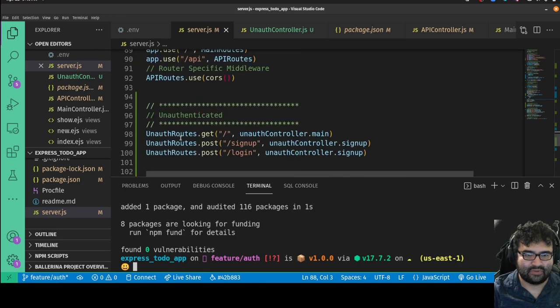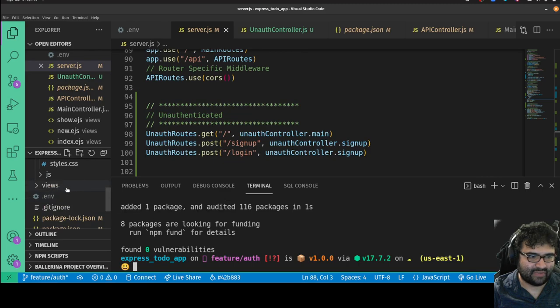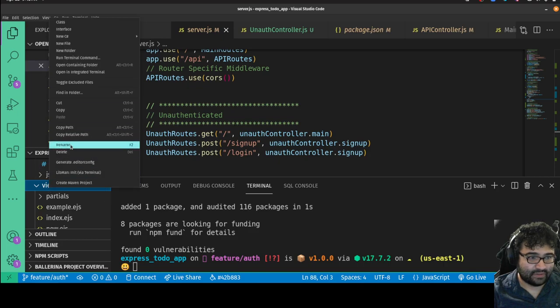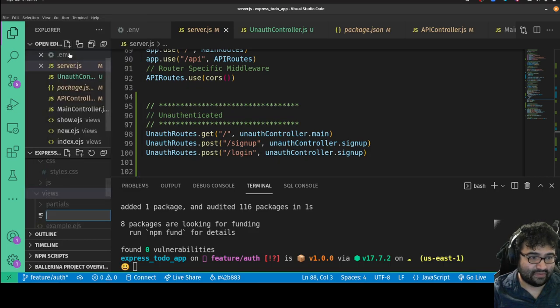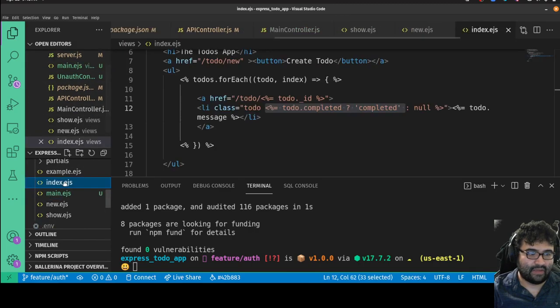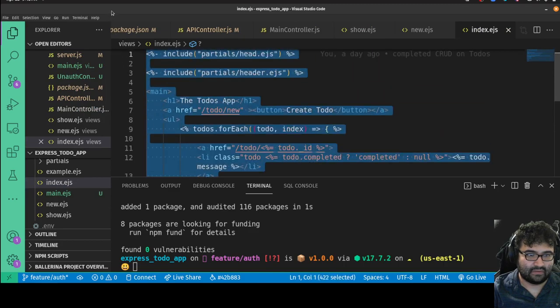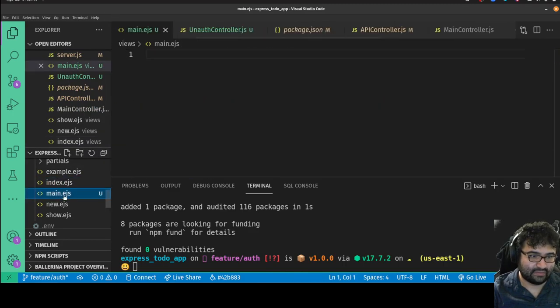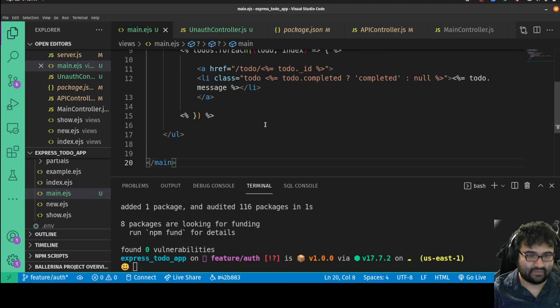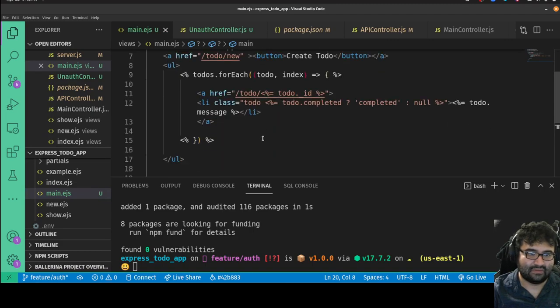So the first thing we're going to do is start setting up this page so that we have these forms set up. I'm going to head over to views, and add that main.ejs that it points to. So, new file, main.ejs. Okay, I'm going to copy from the other EJS files so that it has all the includes. No need to reinvent the wheel.